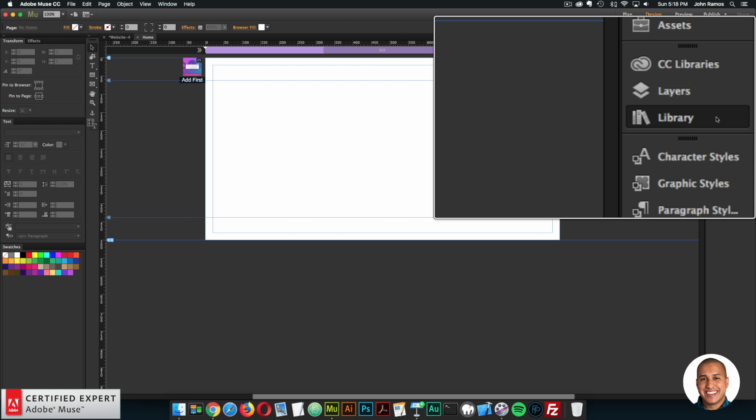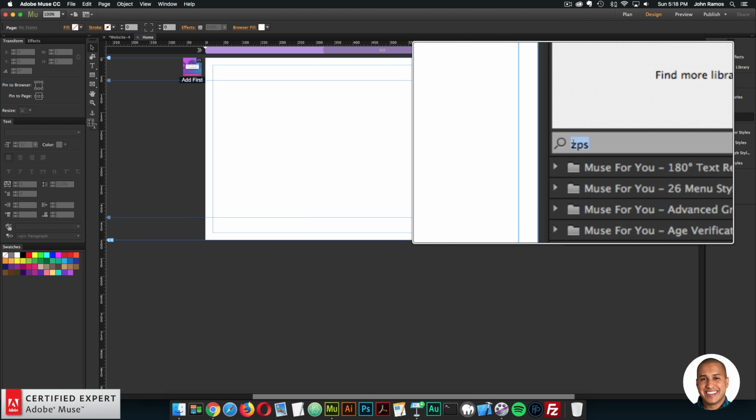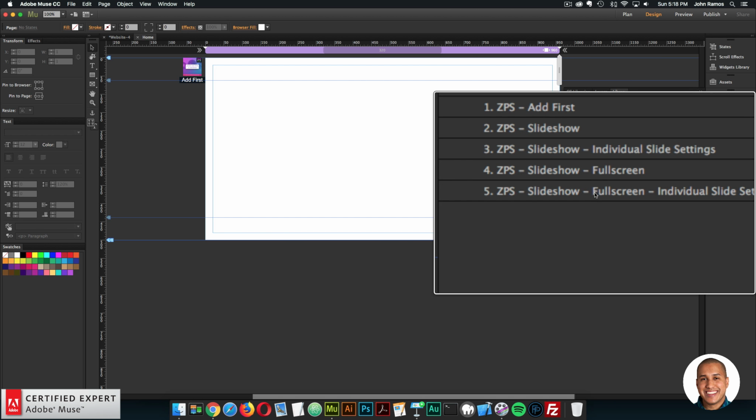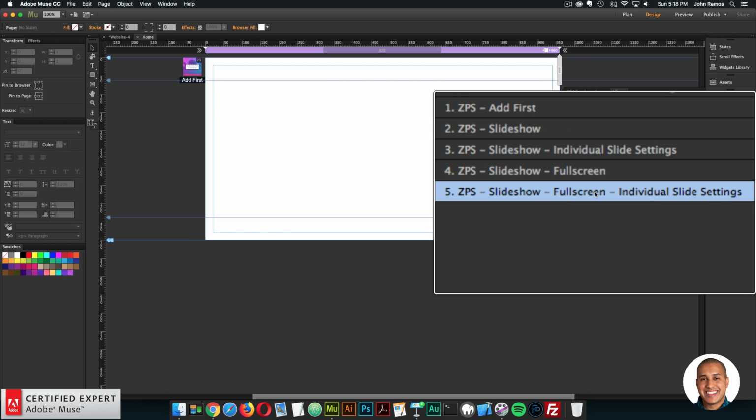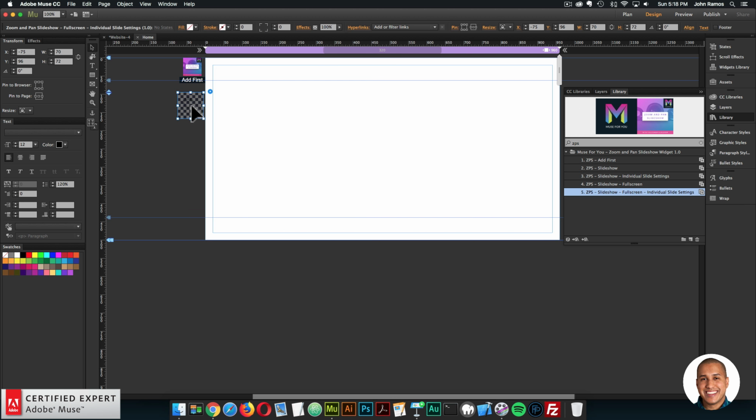So I'll open the library panel right in here, and I'll type in ZPS. And I'm going to bring in the full screen with individual slide settings so I can just showcase the settings for each individual image. So here I'll click, hold, and drag, place into Adobe Muse. I can place it right below the add first because this widget right here will just add the slideshow to the entire page.